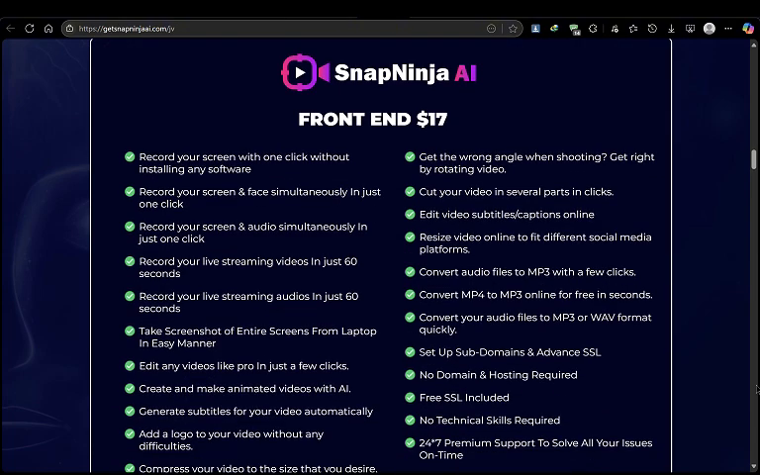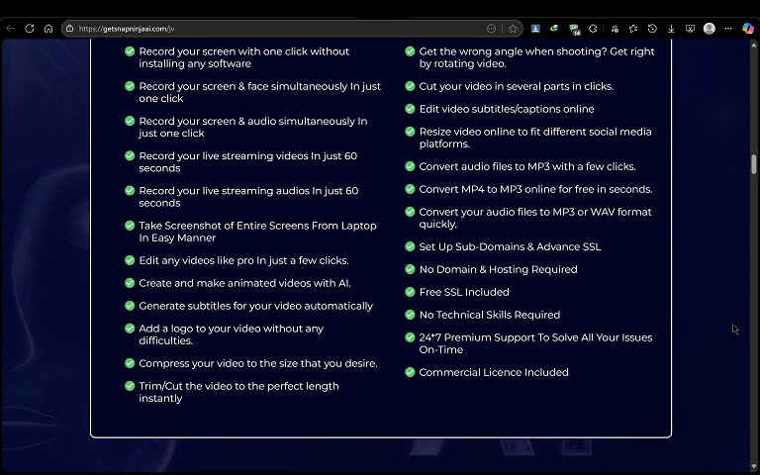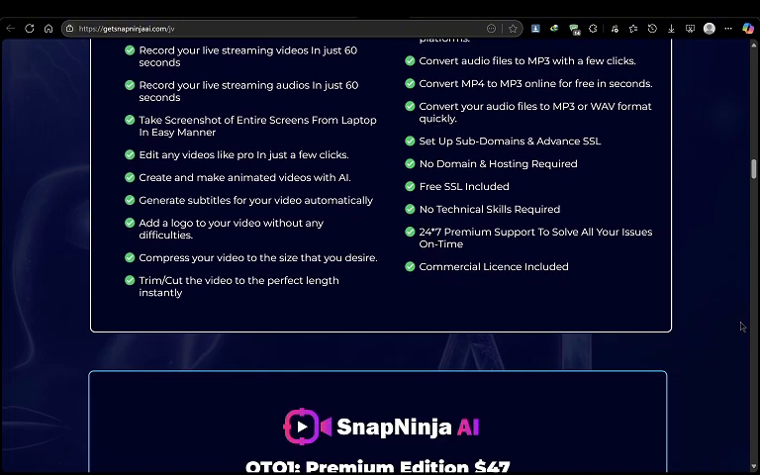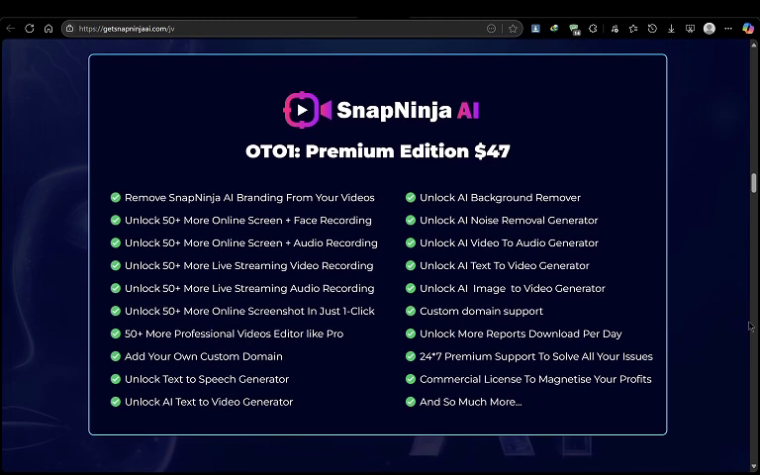Upgrades, OTOs. What's available? Once you grab the front end at just $17, here are the optional upgrades. OTO 1, Premium Edition, $47. Remove branding, unlock 50 plus pro tools like AI video generators, background remover, TTS, and more. Recommended if you want more AI magic.